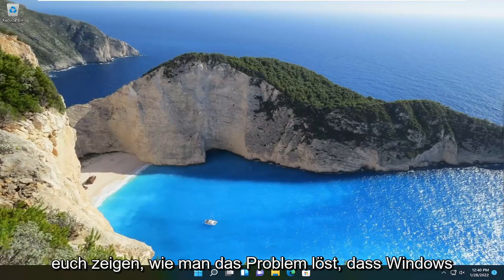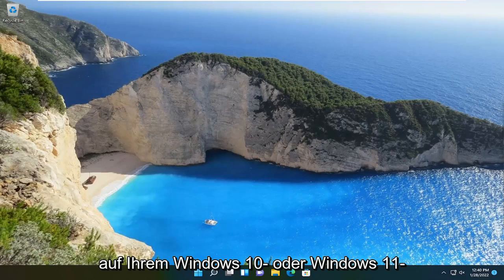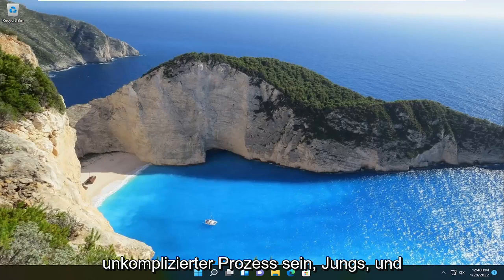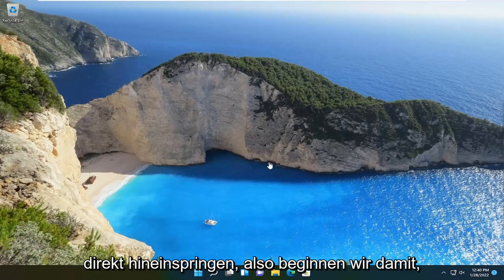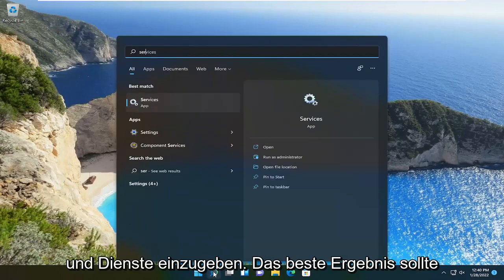In today's tutorial, I'm going to show you guys how to resolve if Windows cannot start the Windows audio service on your Windows 10 or Windows 11 computer. So this should hopefully be a pretty straightforward process here, guys, and without further ado, let's jump straight into it. We're going to start off by opening up the search icon and typing in services.